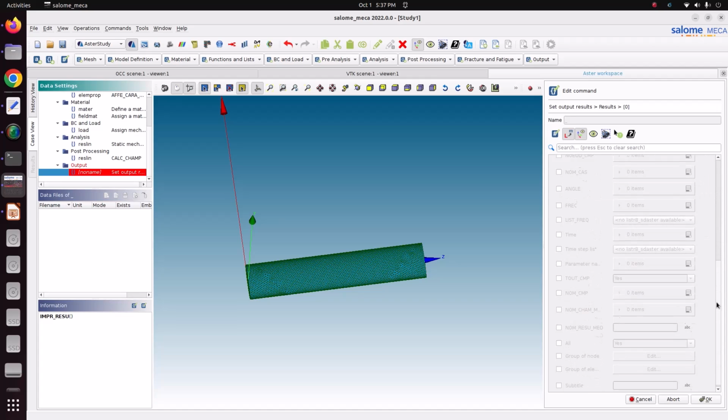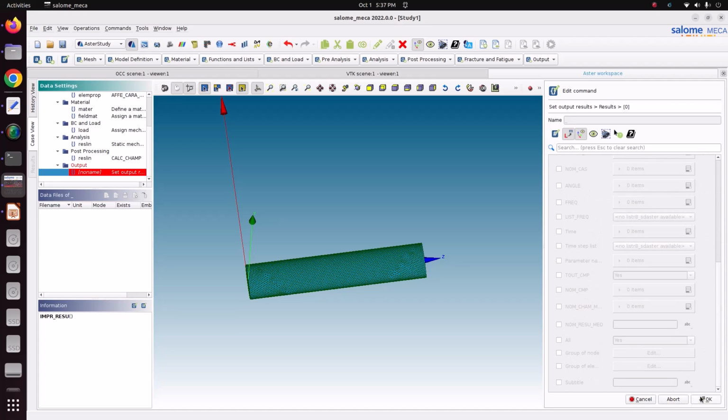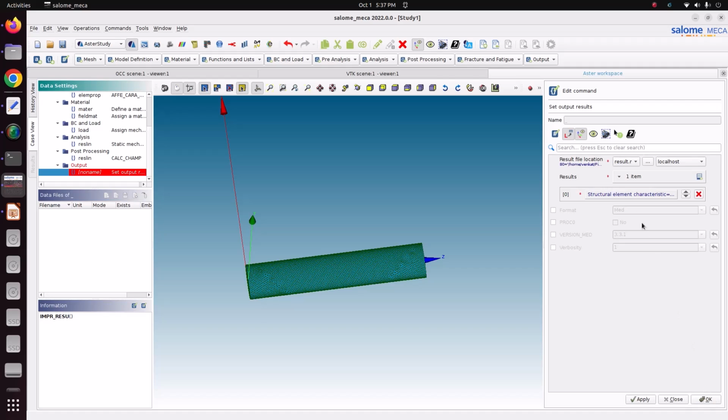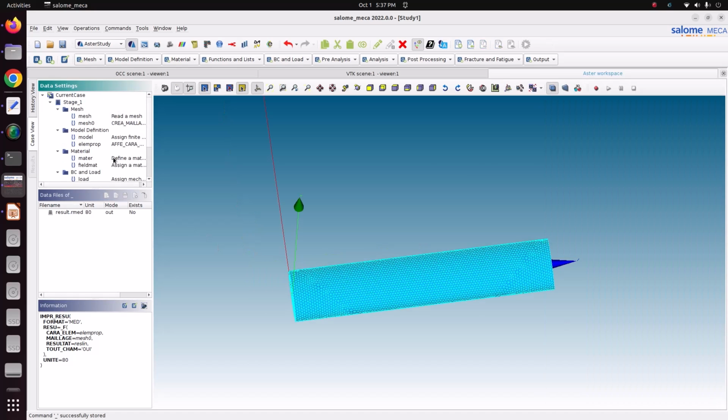Scroll down here. This is enough. Just say OK. Make it MED format. Just apply it. Save OK. Now see, there is no red color showing. That means we have created and set up everything correctly. Now we can go for solving.